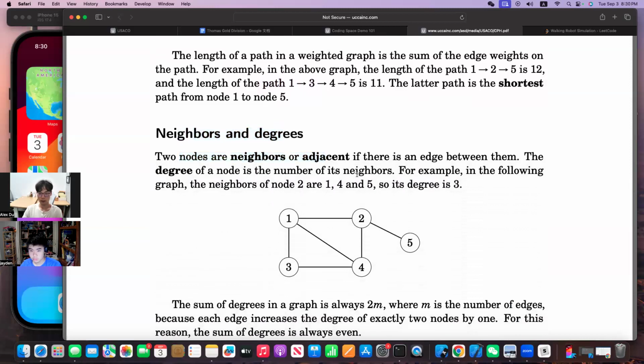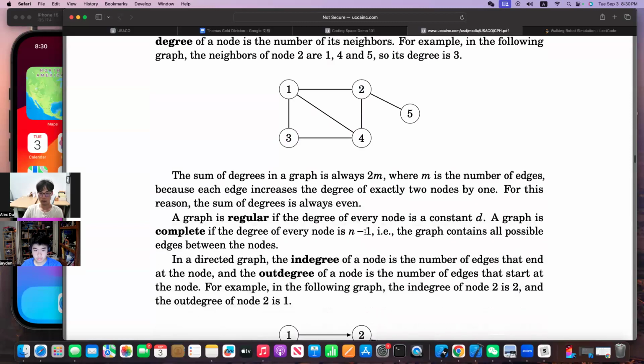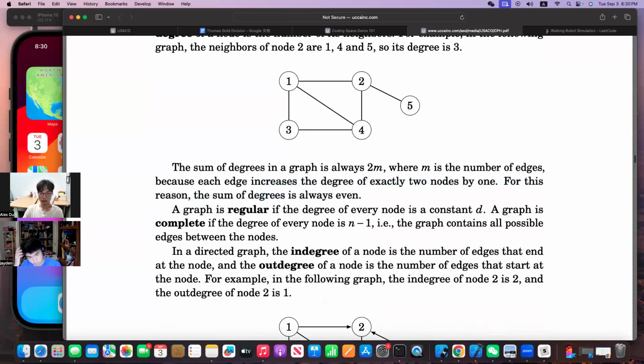Two nodes are neighbors or adjacent if there is an edge between them. The degree of a node is the number of its neighbors. For example, in the following graph, the neighbors of node 2 are 1, 4, and 5. So the degree is 3. The sum of degrees in the graph is always 2m, where m is the number of edges. And it makes sense, right? Because each edge increases the degree of exactly 2 nodes by 1. For this reason, the sum of degrees is always even.